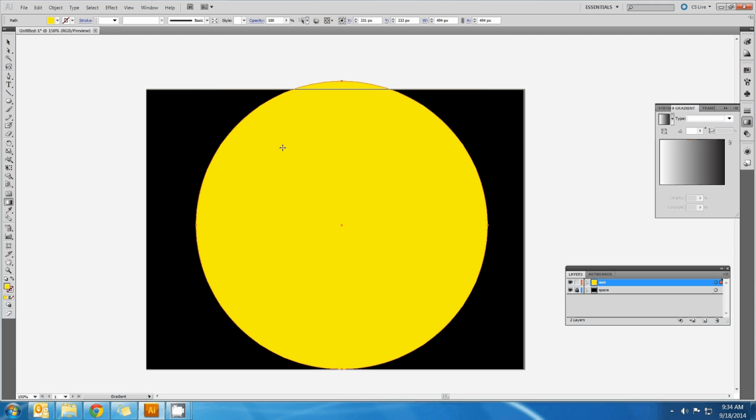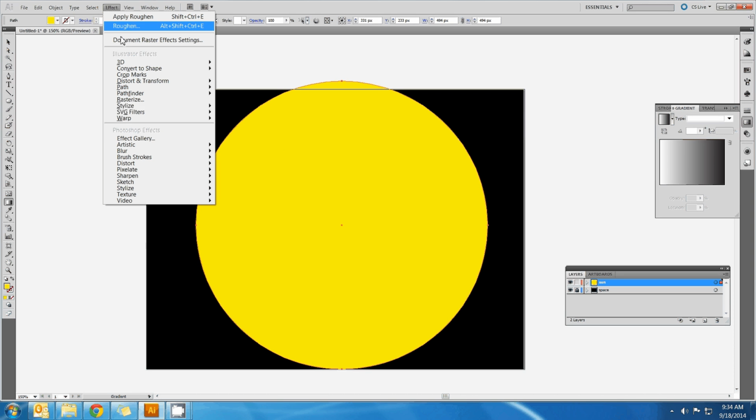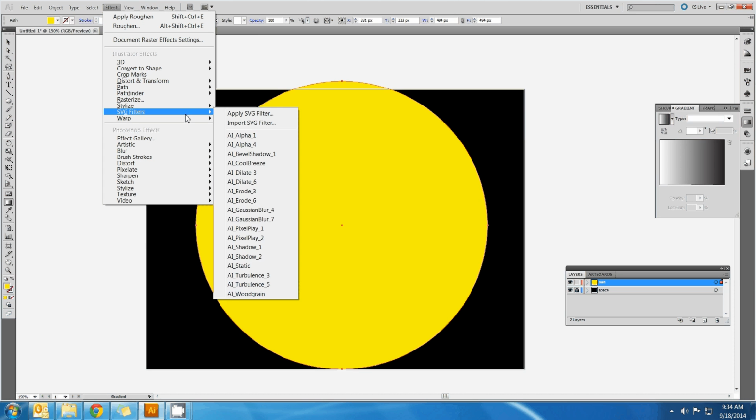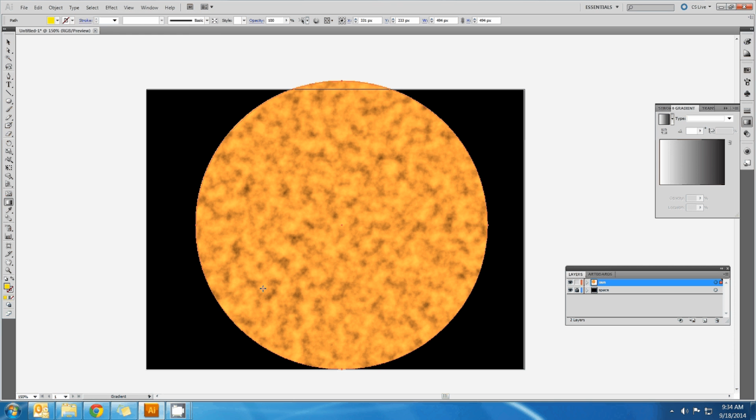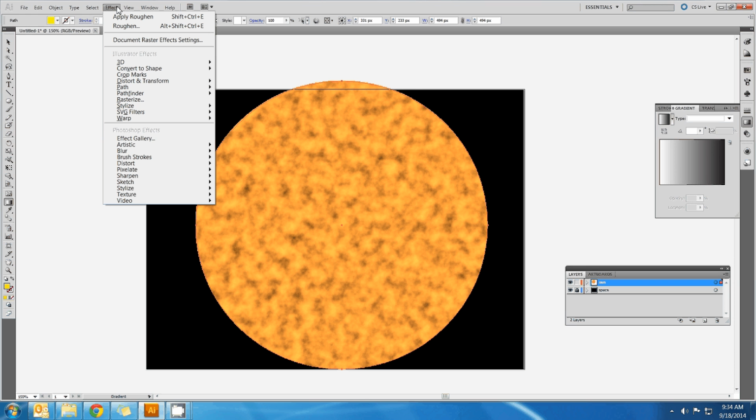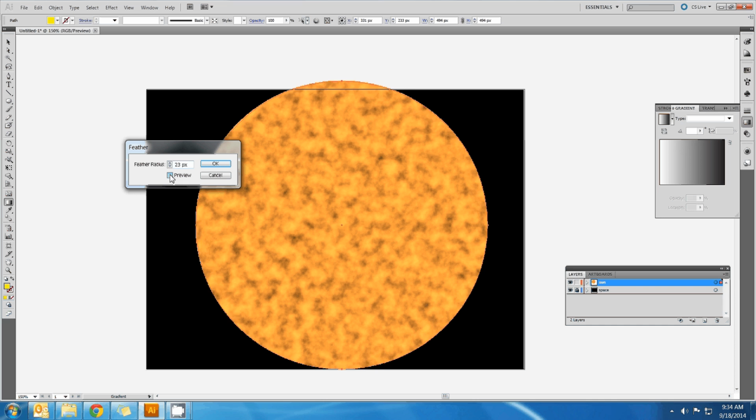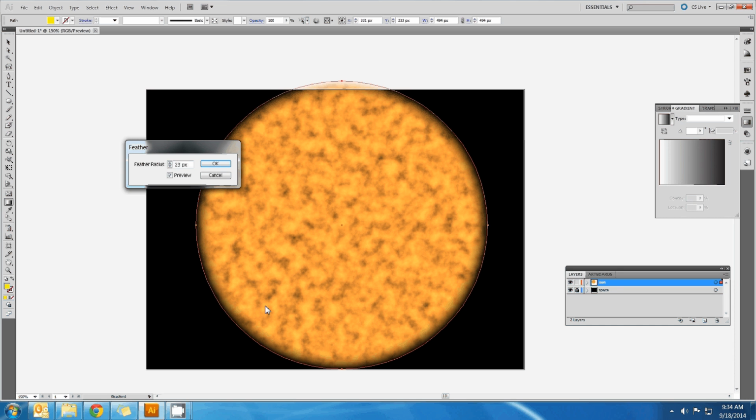Super simple. And that is, I'm just going to use some effects. But I'm only going to use one this time. SVG filters, wood grain. Doesn't look at all like wood grain, but it sure looks like a sun. So let's stick to that. Now let's do another effect, stylize feather. And I did about 25 pixels, and you'll see that that takes the edges and softens them, which is cool because this is a gaseous mass.